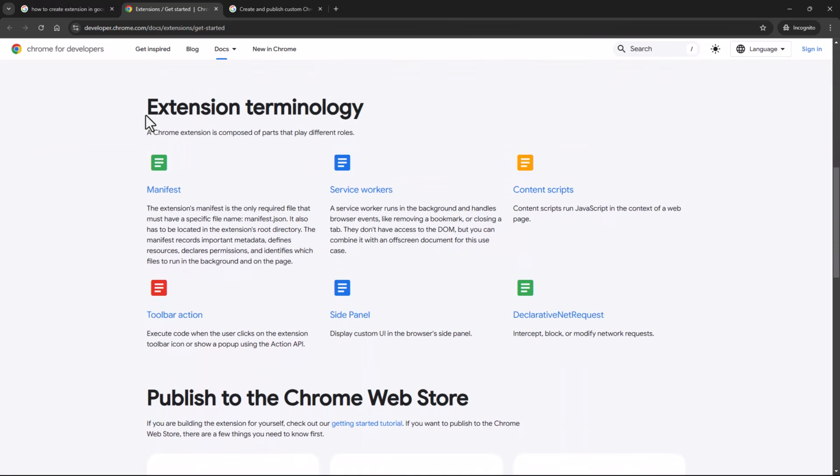Now, there are some terminologies mentioned over here, and I'll talk about a few of them, like manifest. What is a manifest file? It's a file, and this is the only required file. The rest of the files are optional. But if you're building a Chrome extension, this is the only required file, and it must have the specific name manifest.json. When you load the extension into Google Chrome, it is going to look for a file with this name, and it is going to load the extension. This file has all the configuration for that particular extension.